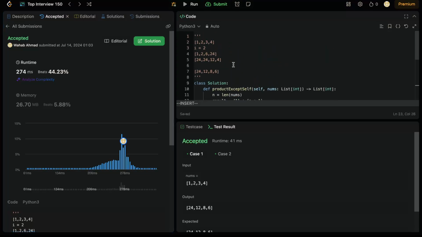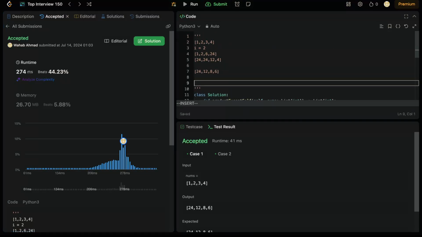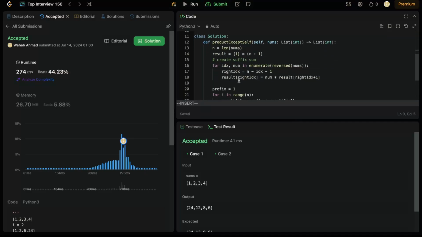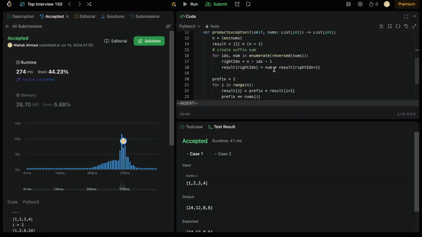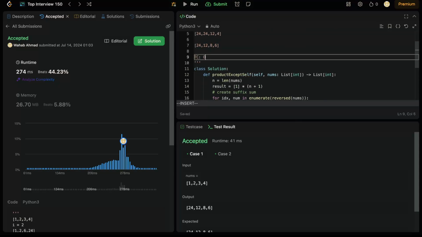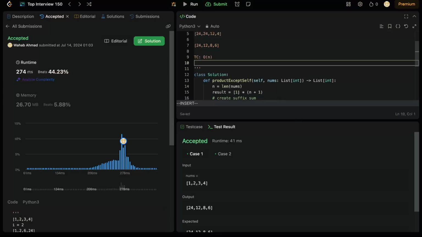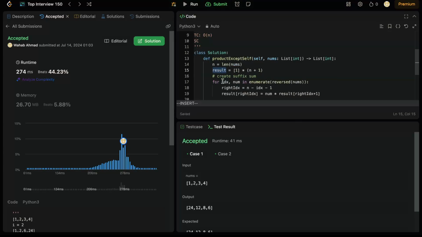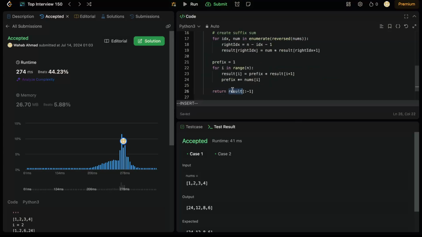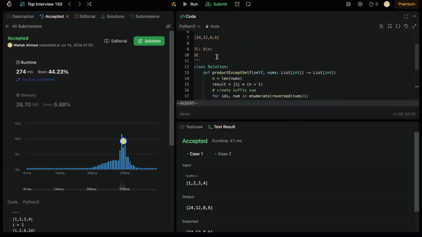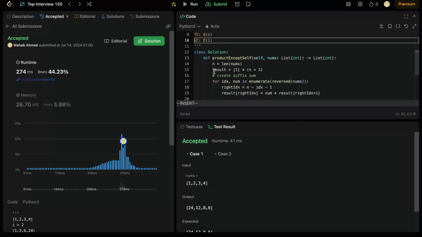Cool. Let's just double check the space and time complexity. The time complexity would be, we're looping through nums separately in a for loop twice, so that's just O(n). And the space complexity, again ignoring the result which we're returning, would be O(1), since we don't have any additional data structures. Cool. That should be it.